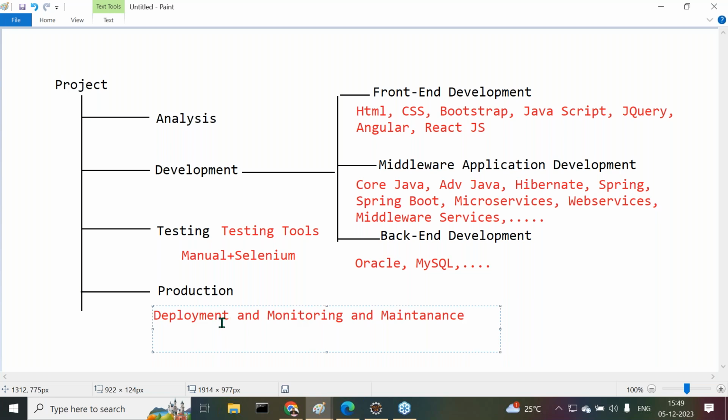Observe carefully. Deployment. Actually, real-time servers are available. In the real-time servers, we are going to deploy our project. After deployment of our project, we have to monitor the project. After that, we have to maintain the project. Understand my point? These three things we are going to do at production. Good. All of you observe carefully. How are we going to perform this deployment, monitoring, and maintenance?